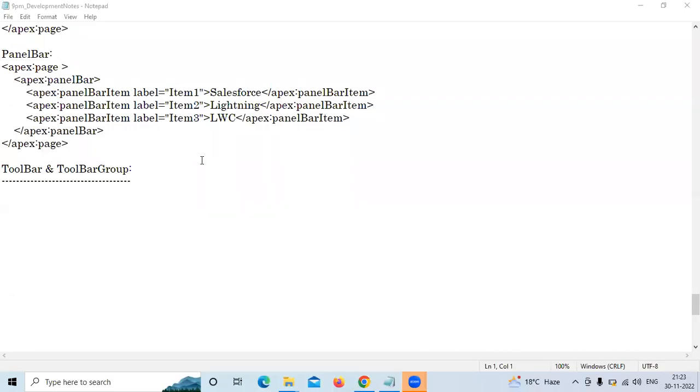What's the meaning of the toolbar here? Toolbar means it contains a number of child components. If you want to know what the child components are, we can say toolbar groups. Inside the toolbar, we can add the toolbar group. We can write it here.